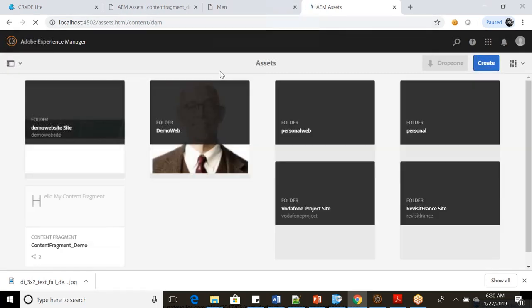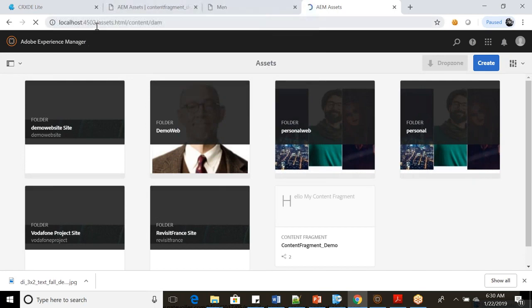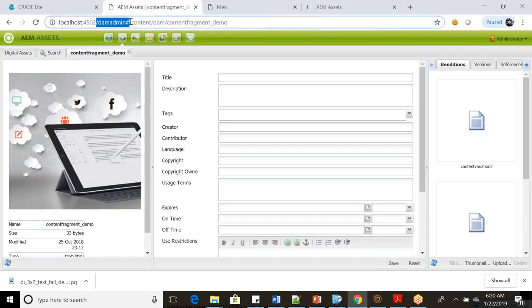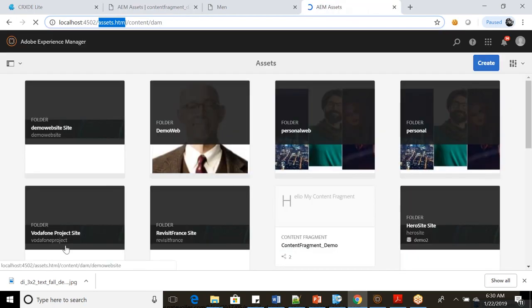So this is again the same thing. You see there are two consoles. One is this assets.html and the second one is this DAM admin. So both are the same. Okay. Here I'm also having all the images and all, but this is a more organized way.